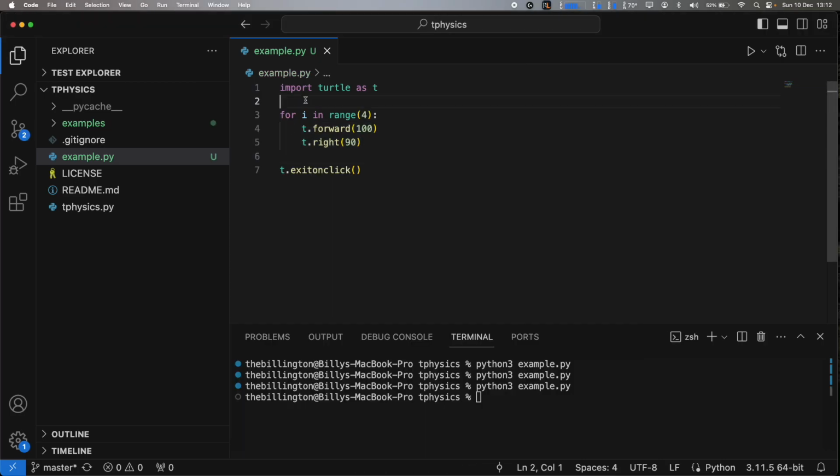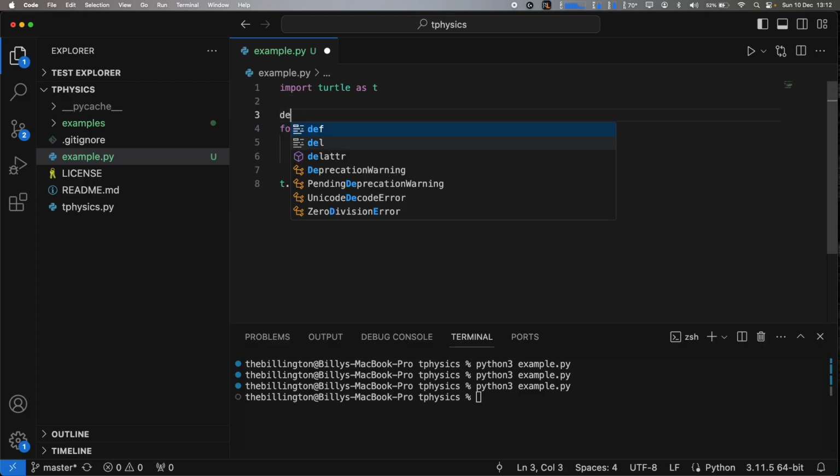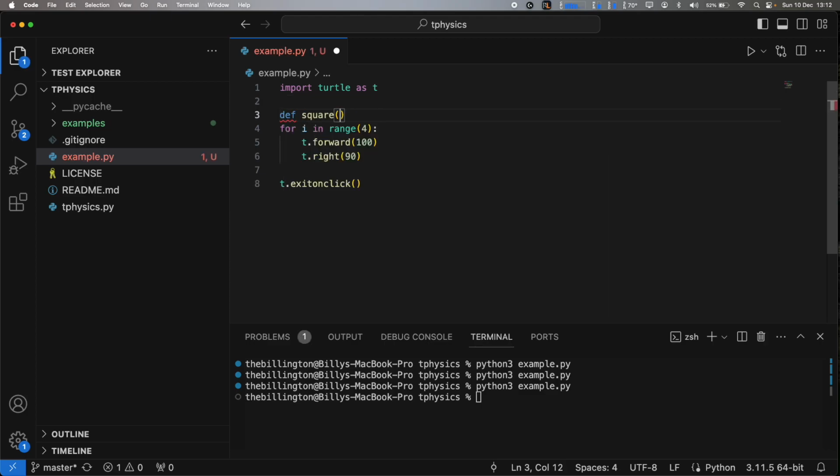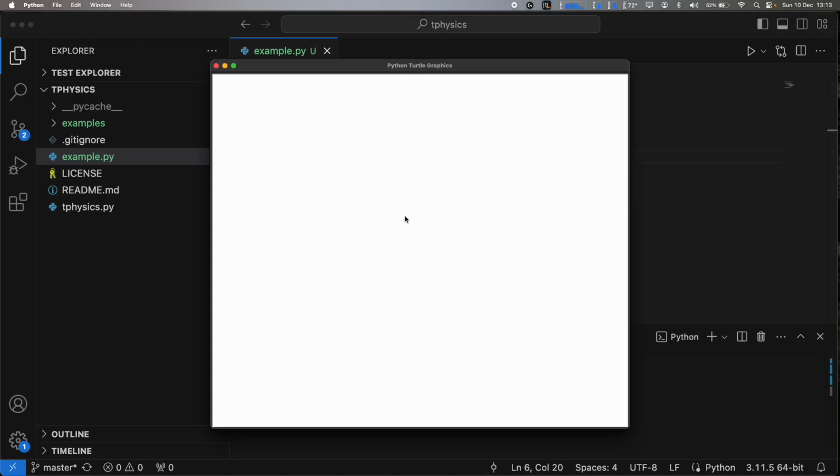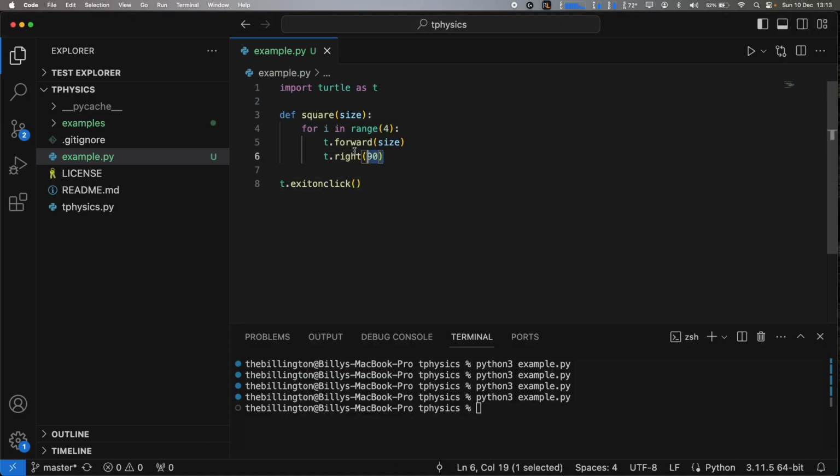Now that I've defined how to draw a square, I'm going to actually put this in a function definition called square. And instead of just going forward by 100, we're going to pass in this additional piece of information, which is the size. Now when I run this code, you'll see that nothing happens. We just wait to exit on click, because I've defined the instructions for drawing a square here, but I haven't actually asked it to do so.